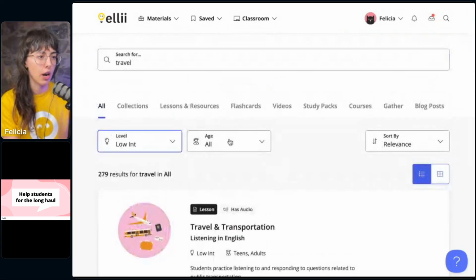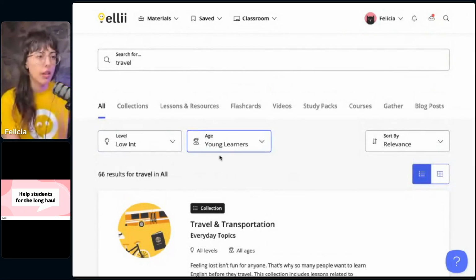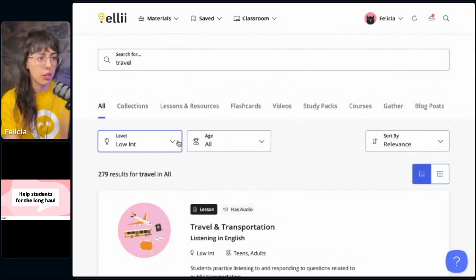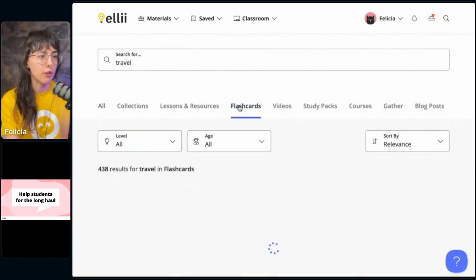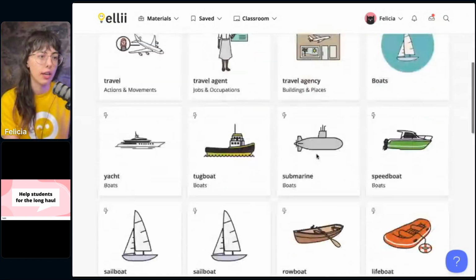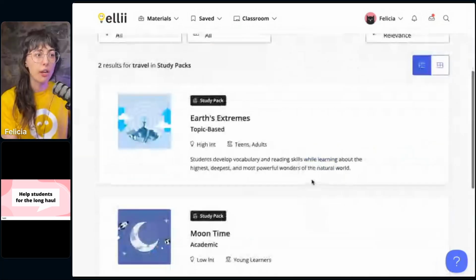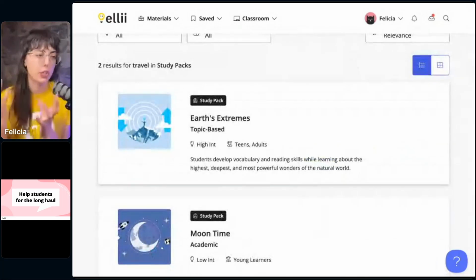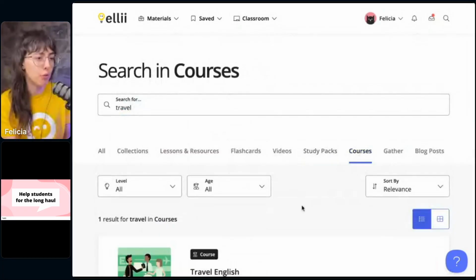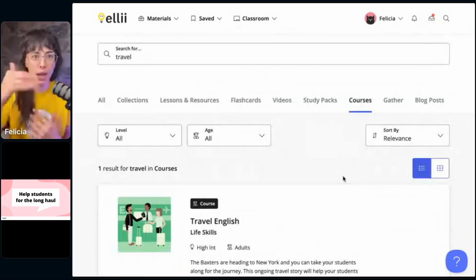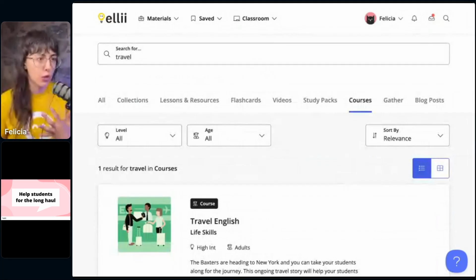Maybe I want to filter for level, or maybe I'd like to filter for age. Maybe I'm looking for a particular type of content. So I might be looking for some flashcards related to travel. And I can see tons of flashcard options here. Or maybe I would like to find a study pack, so lessons grouped around a theme related to travel. Or maybe I'm looking for a comprehensive course that my students can progress through. So the search is a really great way to find that content that is going to meet the needs of all of your students, no matter what their age, no matter what their level.